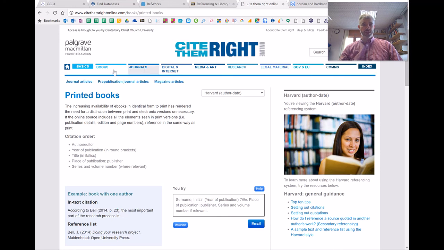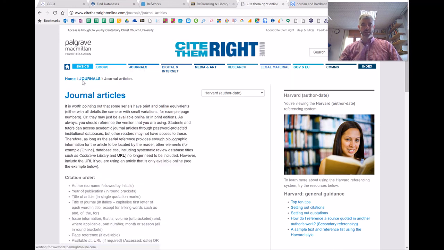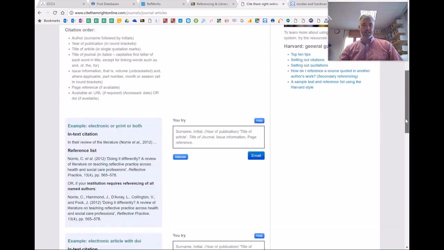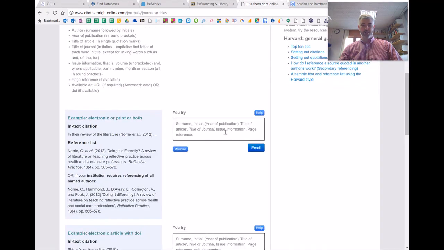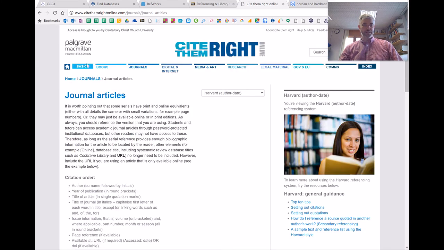So if you click on journals, for example, journal articles, these would be another very, very common thing to have in your writing at this sort of level. Again, it gives you the box of what it should look like and gives you some examples of how you'd cite in text. And the other thing that's really useful on this is the basics.